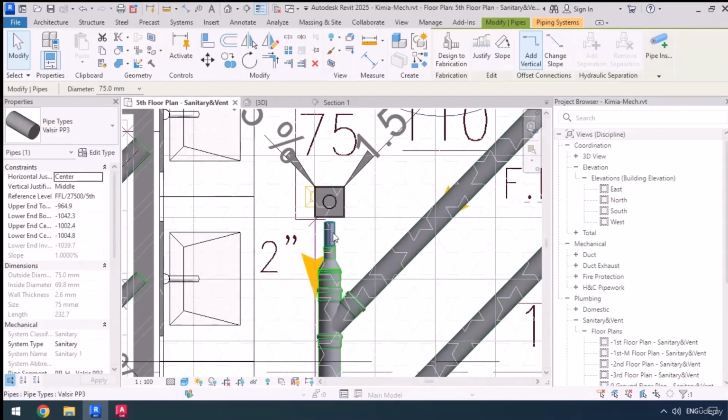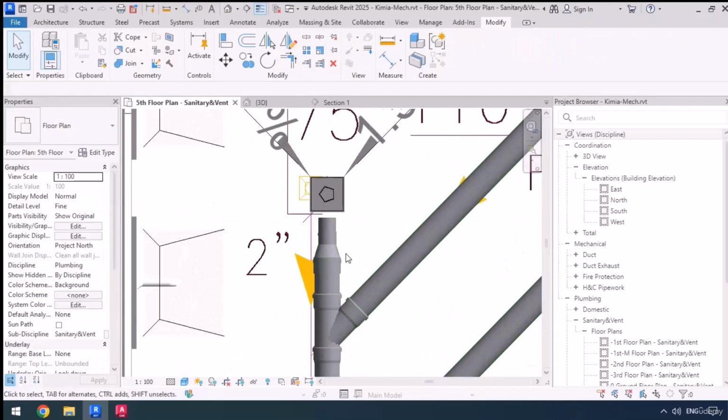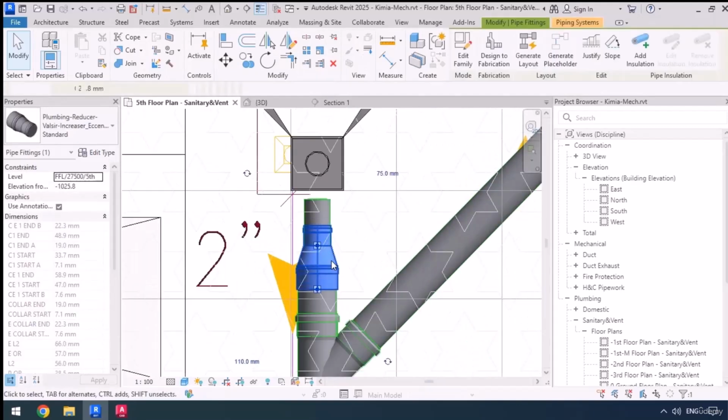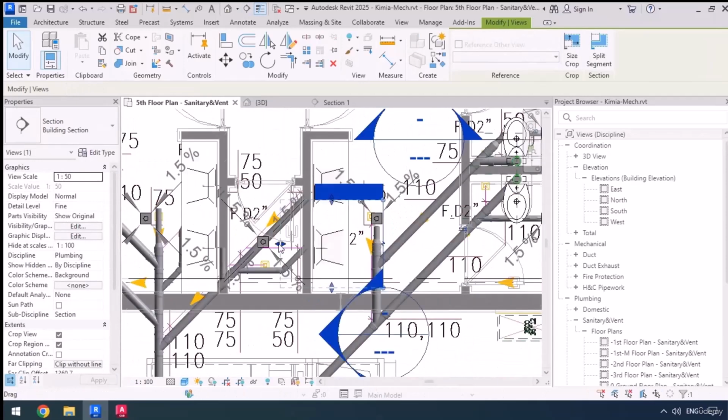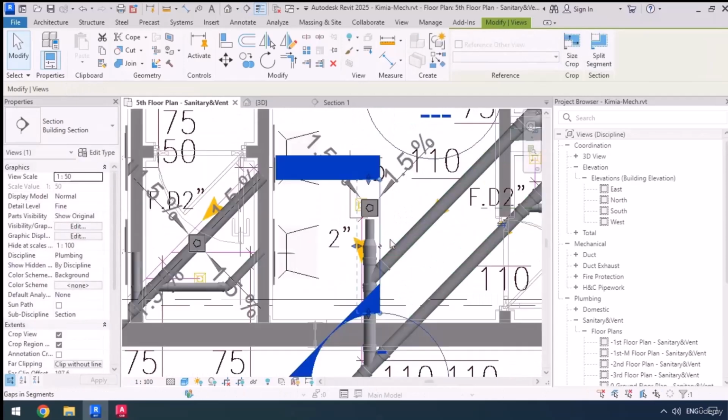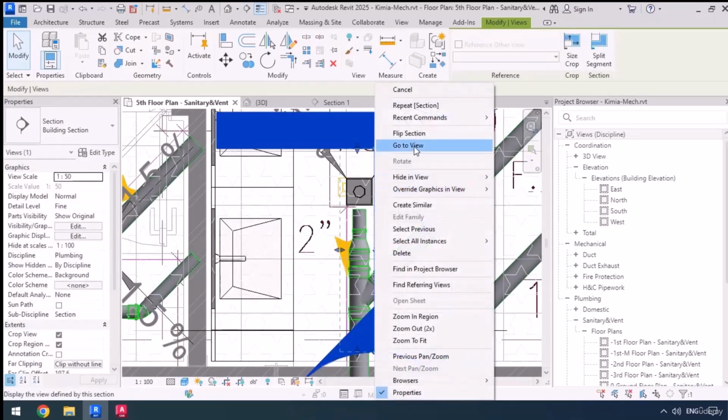Now as for this floor drain over here, once again we're going to have to change the diameter to 75. Then I'm going to also bring this transition closer to the T-fitting, and then I'm going to create a section along these pipes. So we're going to place it this way, and I'm going to also make the section tighter so that it covers only this pipe. Now right click and go to View.